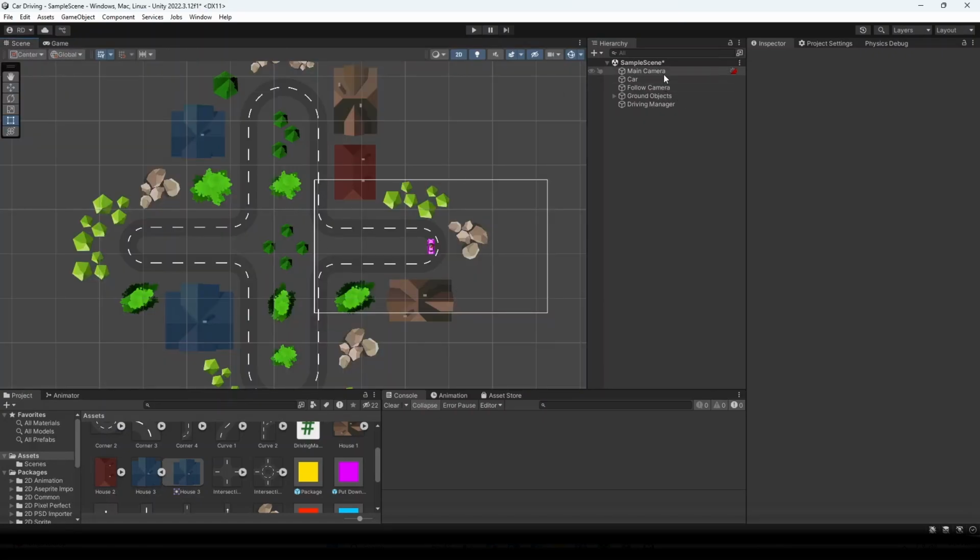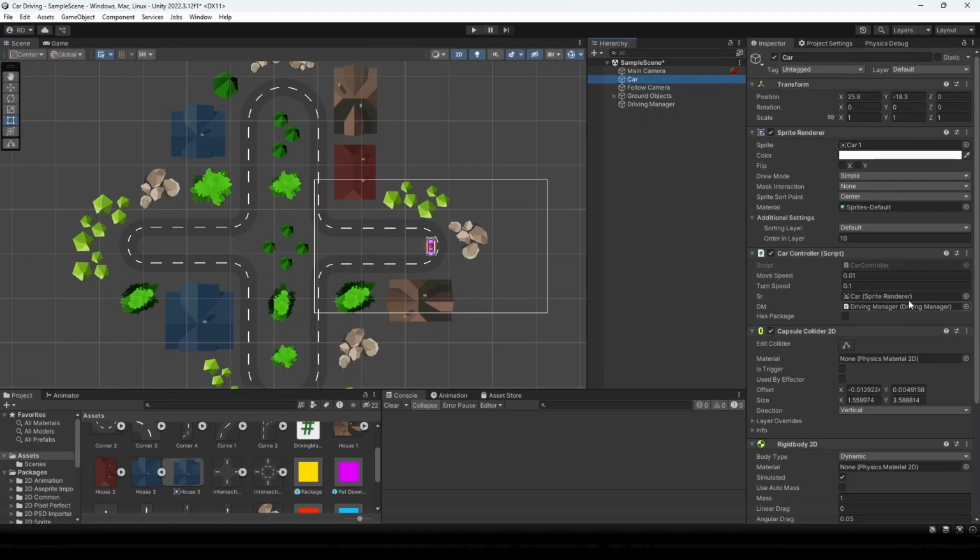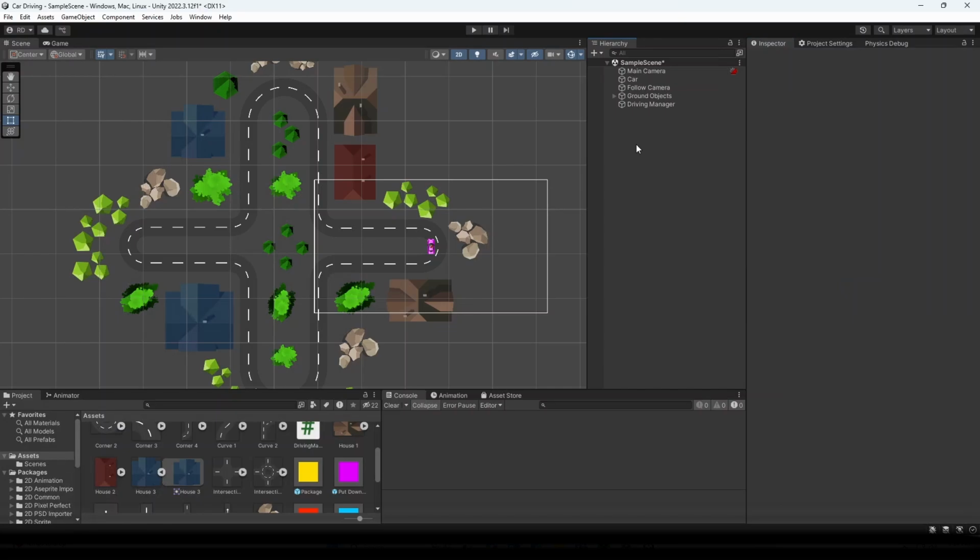So now, when we go into our game view, we can see more of our game. And now I would also like to change our move speed to 0.03 and our turn speed to 0.2, so we just go a little bit faster.